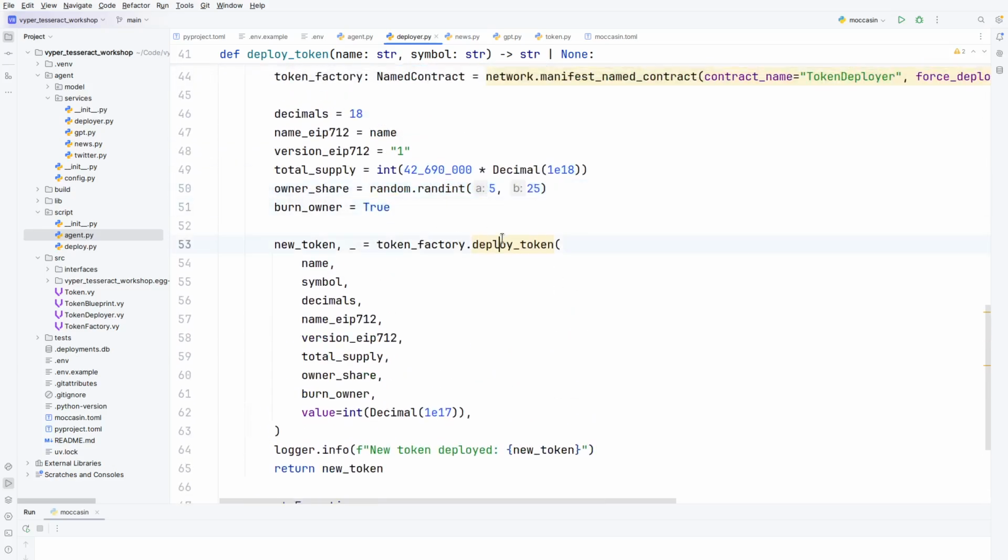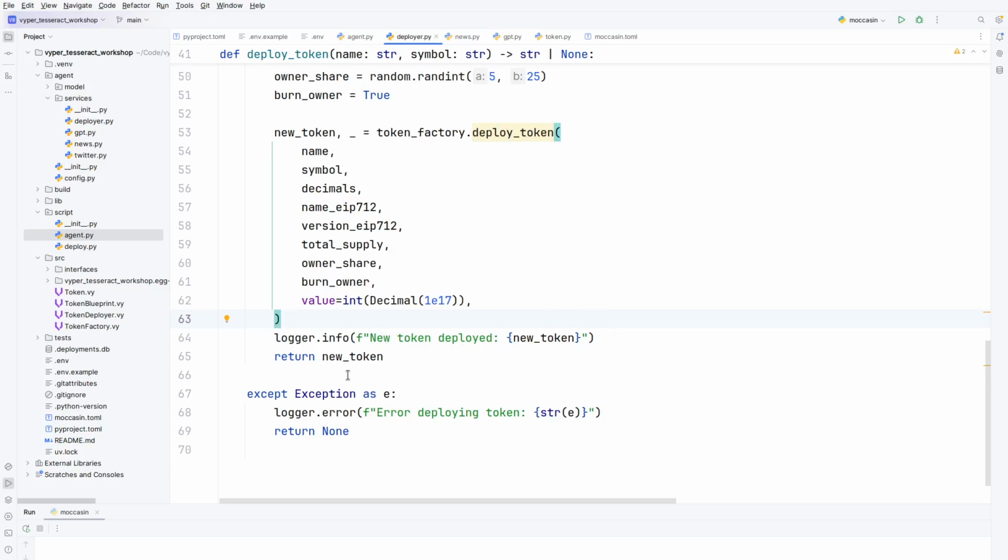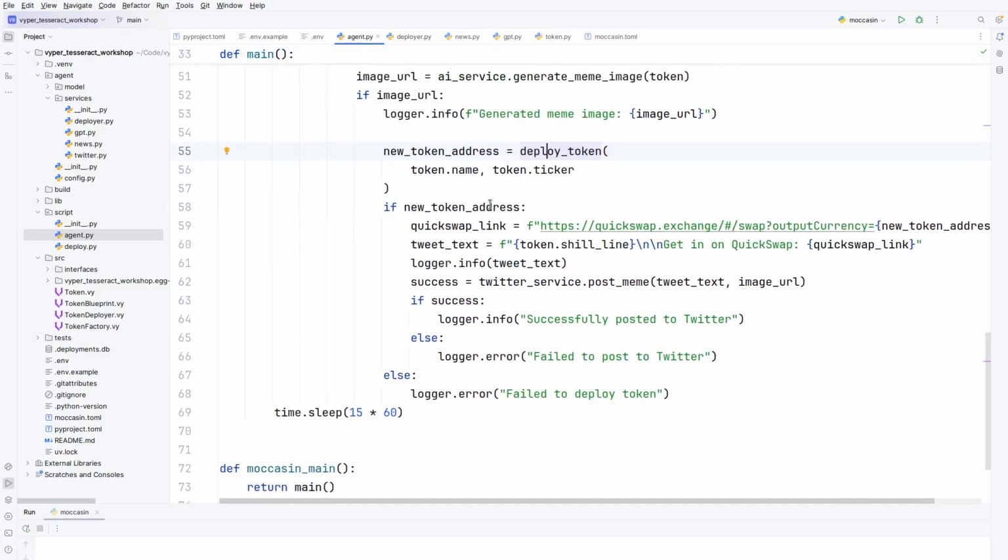Right, and then we call our contract with all of those arguments, and we let Moccasin handle the transaction. And so that's all going to be done. And when we're done, we get the new token address here as a return value that we're then going to be able to post on social media as a link to QuickSwap.